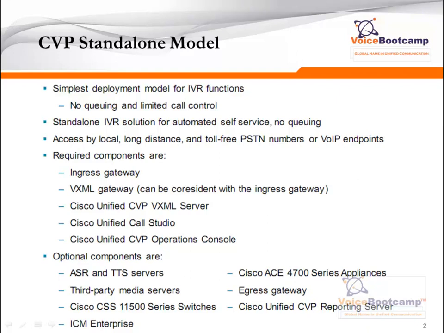Now, in order to deploy such a solution, the components that are required are the ingress gateway, voice gateway, CVP voice XML server, call studio, and operation console. Optional components, if you're going to provide load balancing, are CSS 11,000 series or ACE 4700 series. If you're going to provide text-to-speech or any sort of automatic speech recognition, then you will require a third-party ASR TTS server as well as a license.